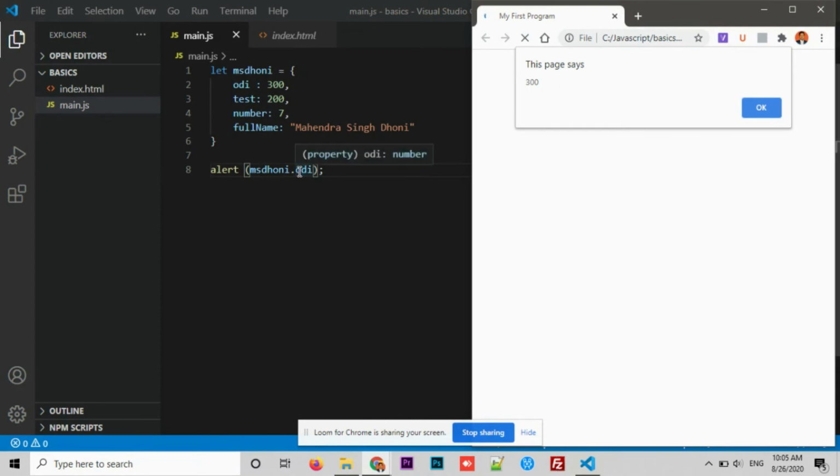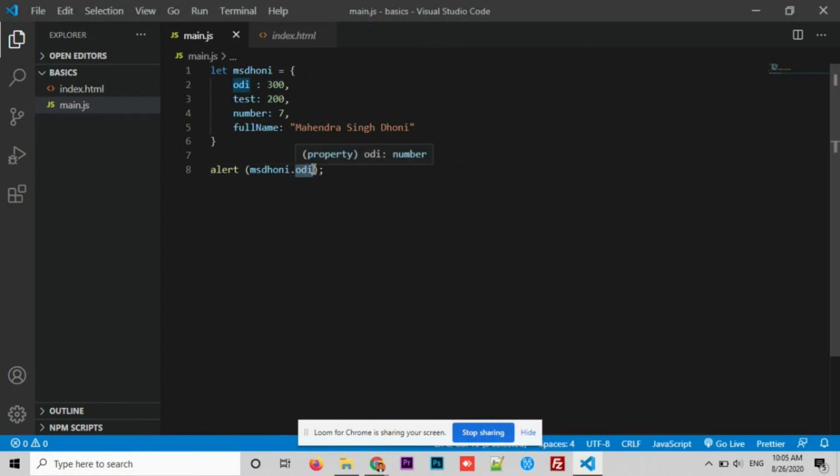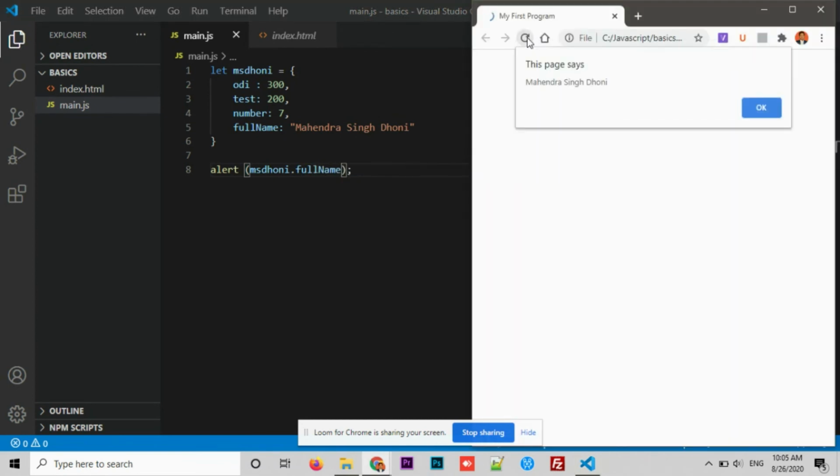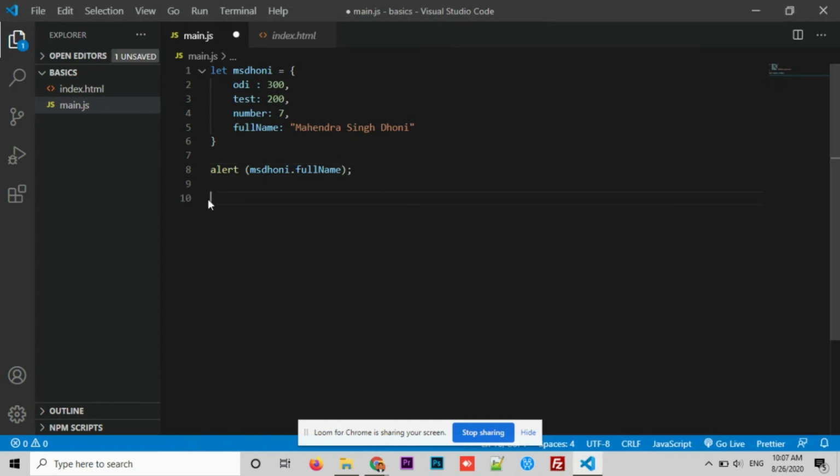Let's try with the other one. Full name. See this. Like this, you can create an object and you can store any sort of data inside the object and access it whenever you want. And also, is this the only way to create an object? Of course not. There is one more way to create an object, guys.